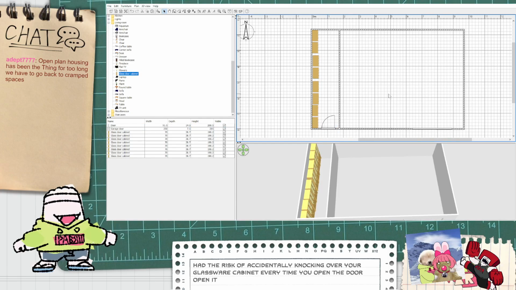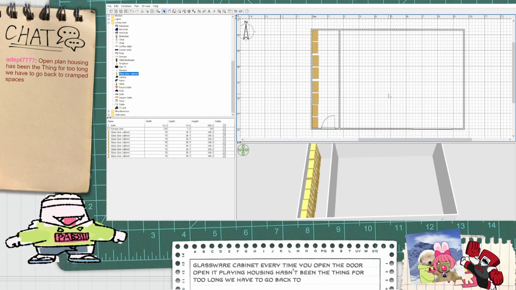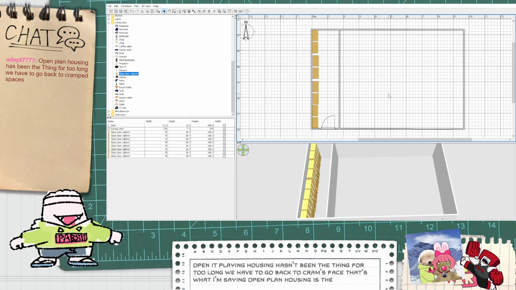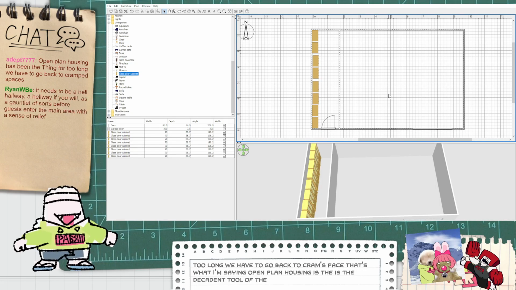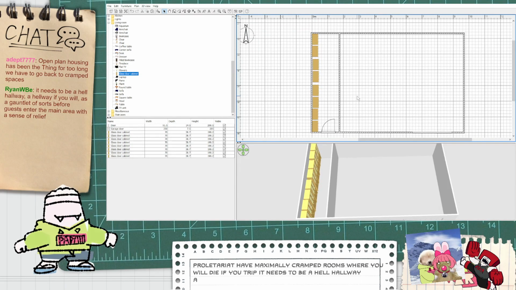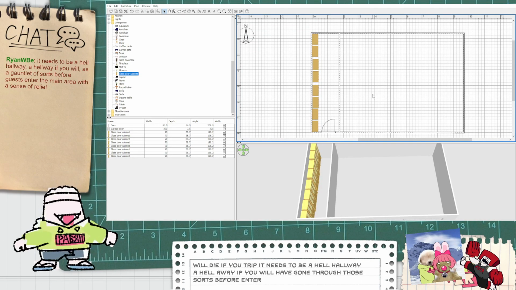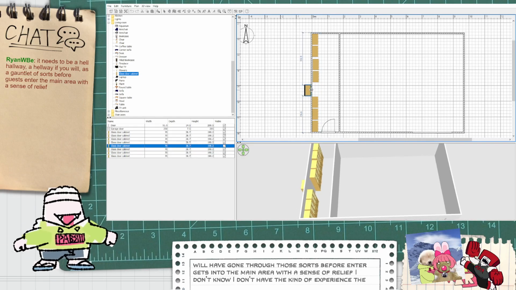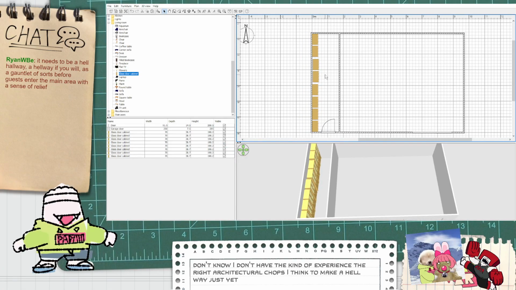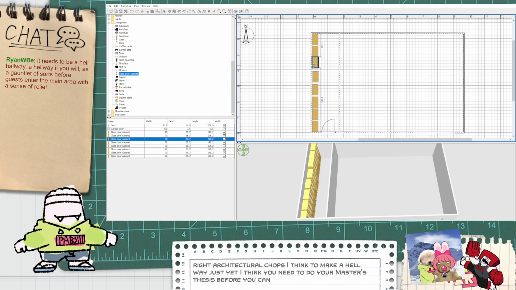Open plan housing has been the thing for too long. We have to go back to cramped spaces. That's what I'm saying. Open plan housing is the decadent tool of the bourgeoisie. The real proletariat have maximally cramped rooms where you will die if you trip. It needs to be a hell hallway, if you will, as a gauntlet of sorts before guests enter the main area with a sense of relief. I don't know. I don't have the kind of experience, the right architectural chops, I think, to make a hellway just yet. I think you need to do your master's thesis before you can pull that move off safely.